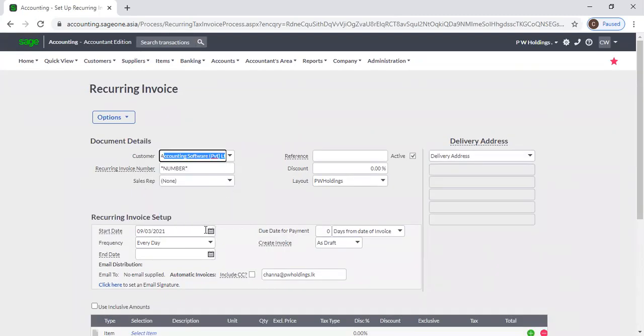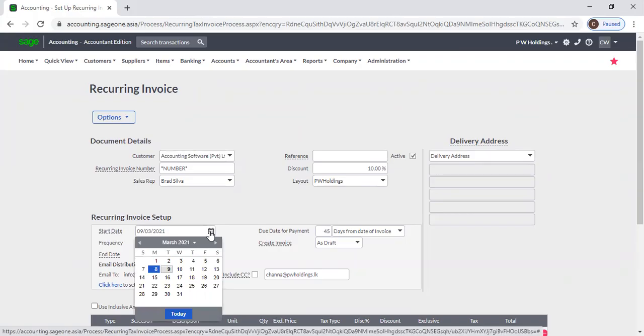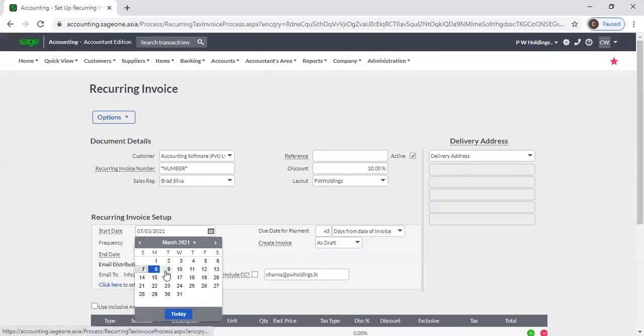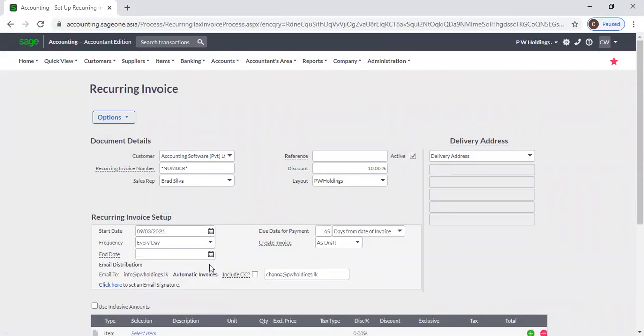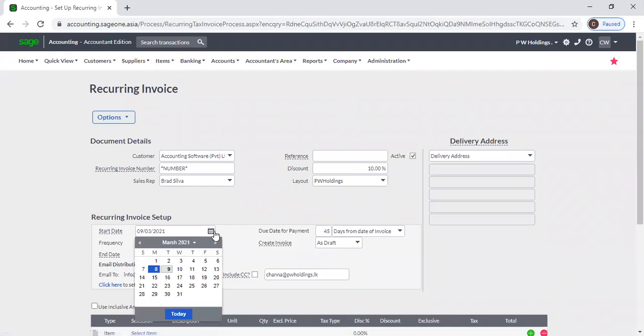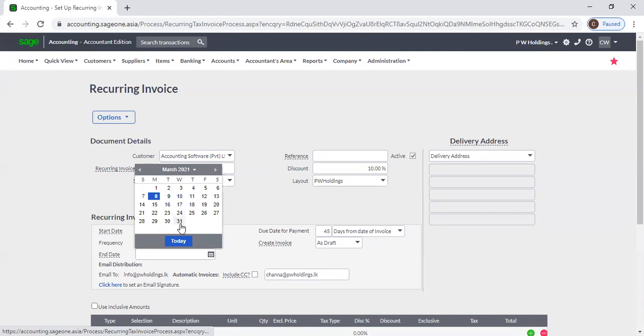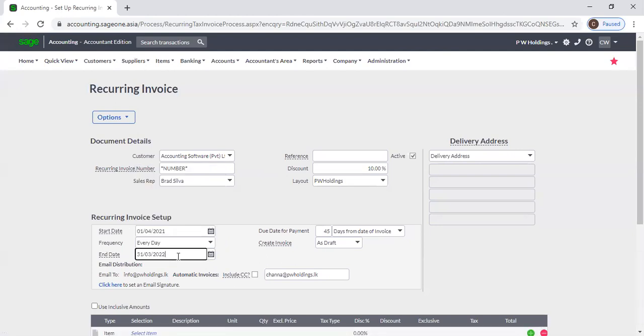And one thing to note, the start date should always be a future date. You cannot enter backdated invoices, and you need to enter a future date. Okay, if you want, you can set an end date.